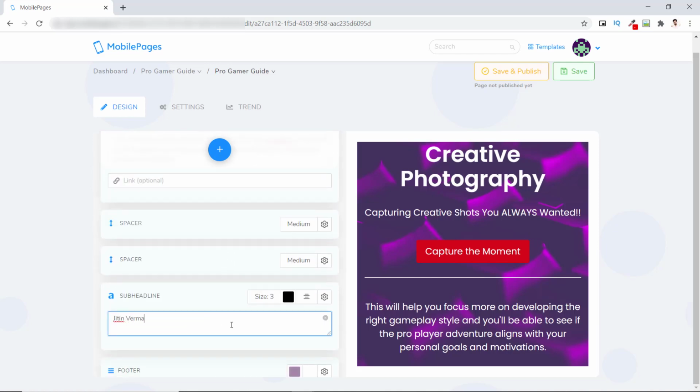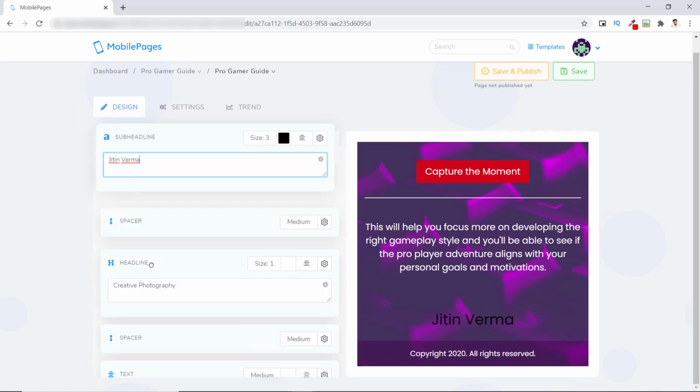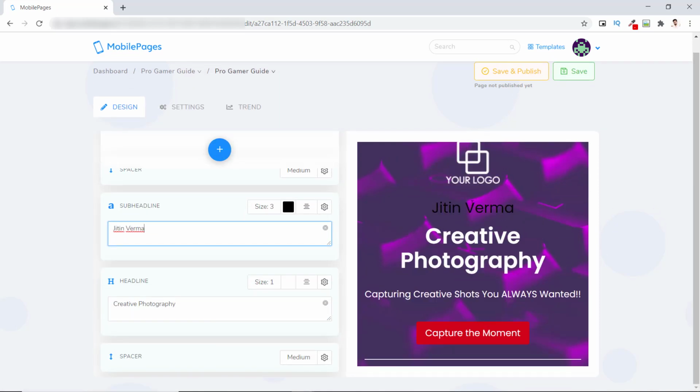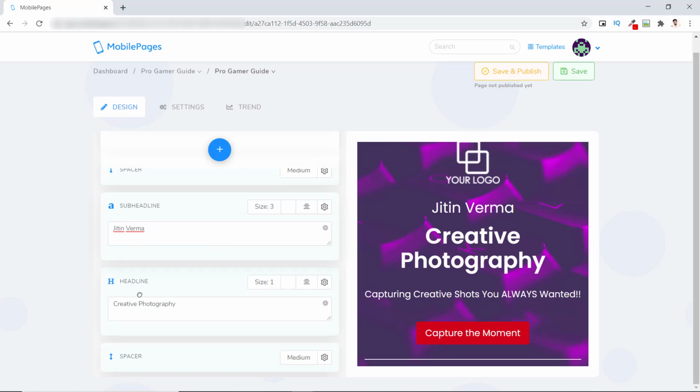Edit it to Jitin Verma. Drag it to the desirable place. Change the color of the text to white so it will be more visible, and drag it again to below the heading.